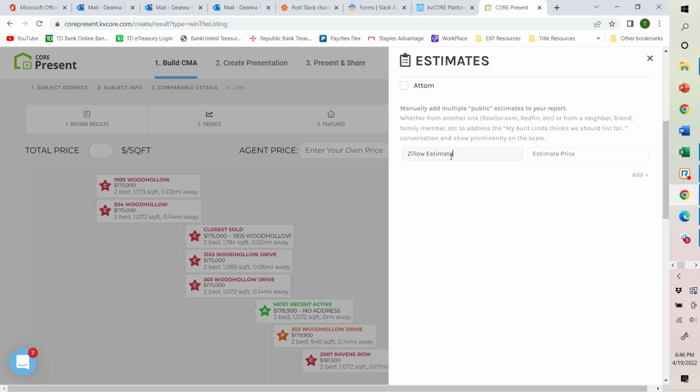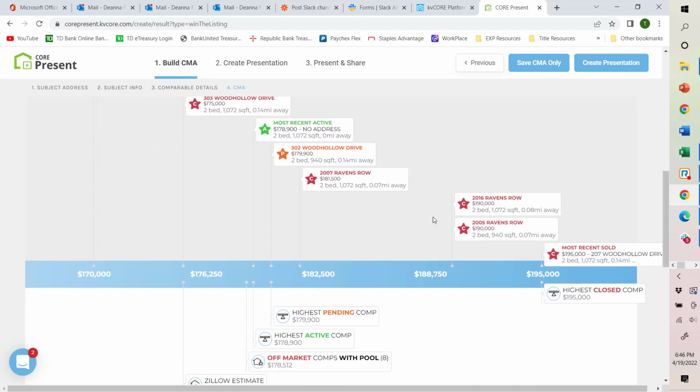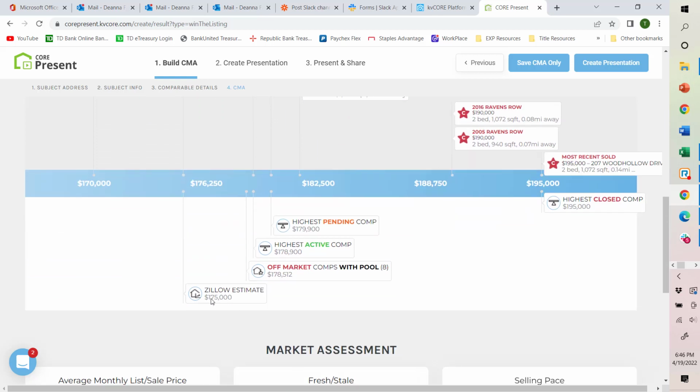Okay, so I'm just going to go ahead and type in, my description is Zillow estimate, and then I'm going to put in a price. Maybe Zillow says that my price should be $175, and I just click on the add button. Okay, so once I see it grayed here, when I click on the X out, look what's going to happen. It's going to add a pinpoint to my price line below the price line where the other estimates and averages appear to show that Zillow estimate.